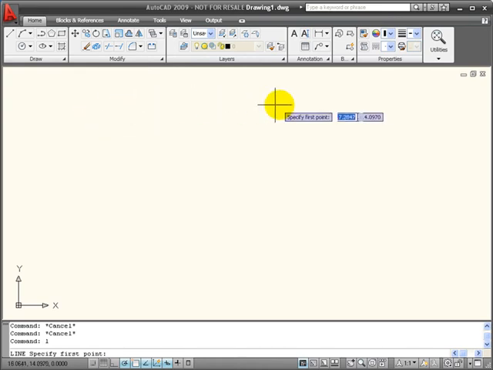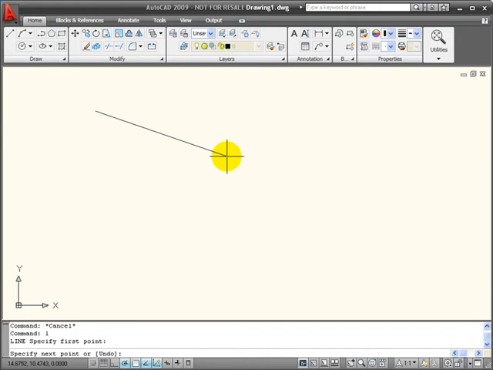My dynamic input is like a heads-up display that puts the information next to my cursor, easier for me to keep track of. But it doesn't really replace the command line. We still need to be used to reading the command line. I'm going to turn dynamic input off from the status bar. And now it's asking me to input the location of the first point. I can either input coordinate values from the keyboard, or I could click the mouse and specify the first point.